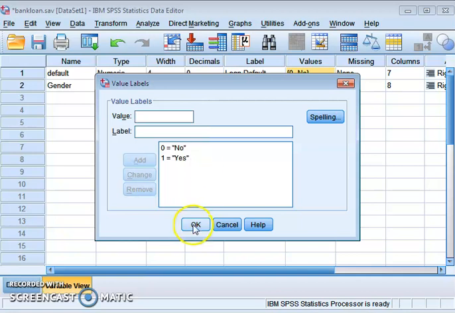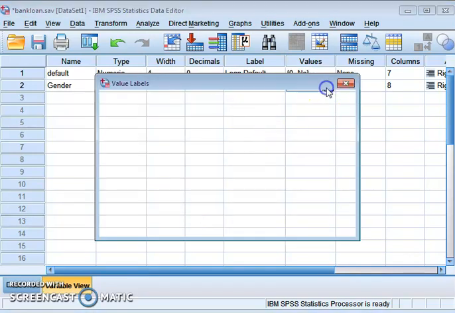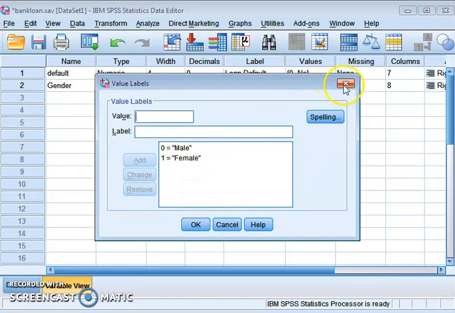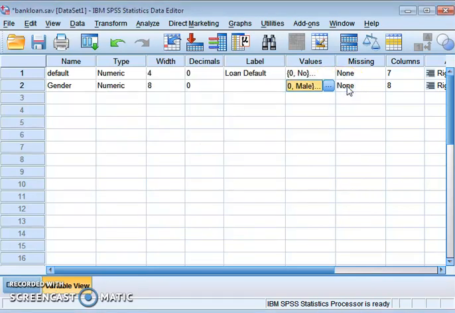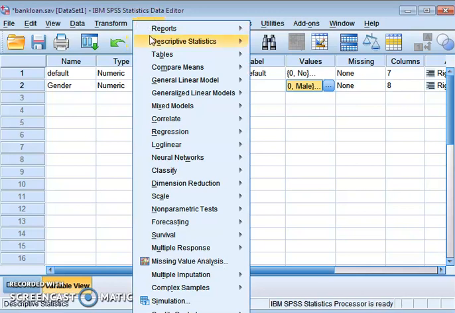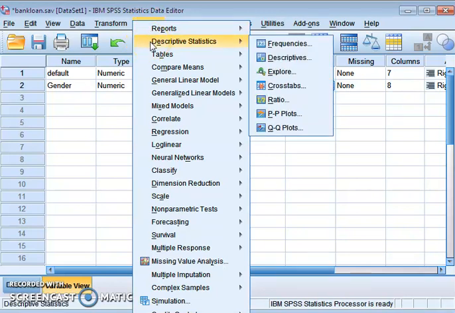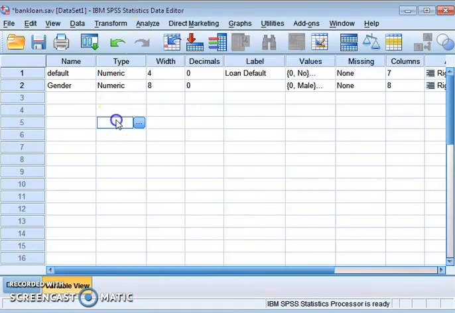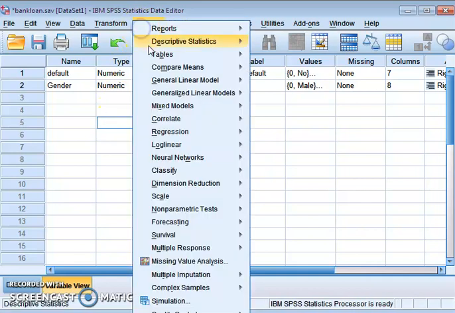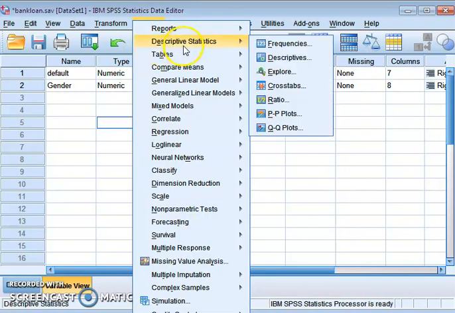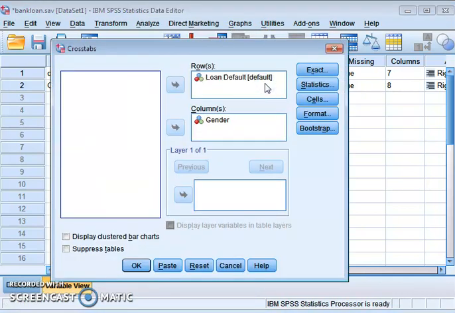Okay, the second variable is gender. Gender also has two categories, male and female. So this is a 2 by 2 situation. So now how can we apply the chi-square test? Simple. For applying the chi-square test, just click on analyze, go to descriptive statistics, and select crosstabs.